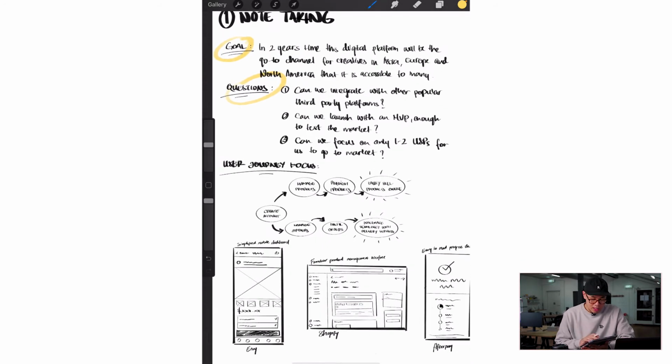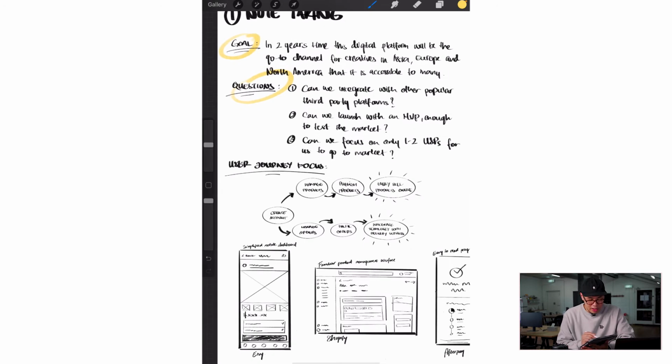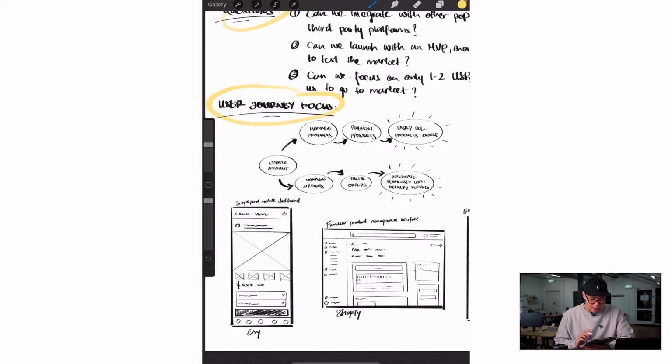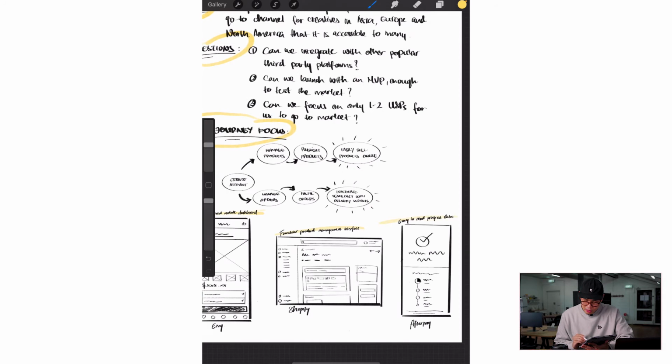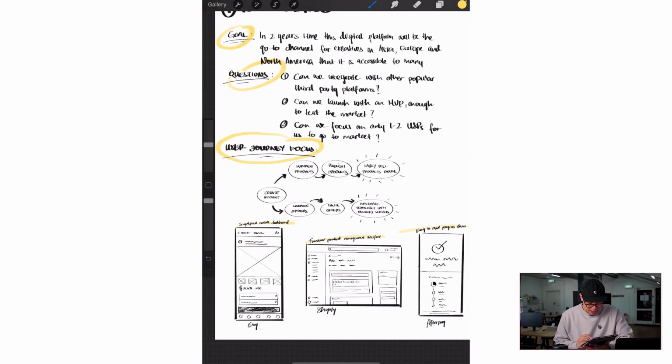my ideas here. I decided to note down my user journey focus as well. So not the whole user journey map, but just the focus. Again, if you haven't seen our video about user journey map and how we got here, go and have a look a few episodes down. I've also decided to sketch out some of our lightning demo stuff here that gives us an idea of some of the things that I want to achieve, like simplified mobile dashboard or familiar product management interface, easy to read progress status, and the examples that we got from other brands or websites or apps.